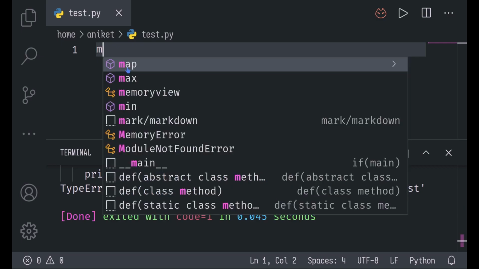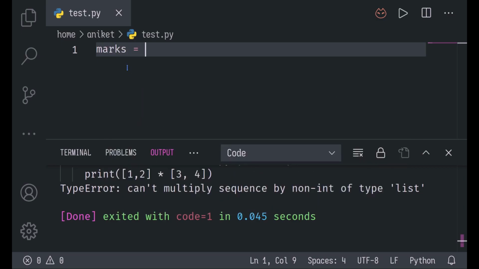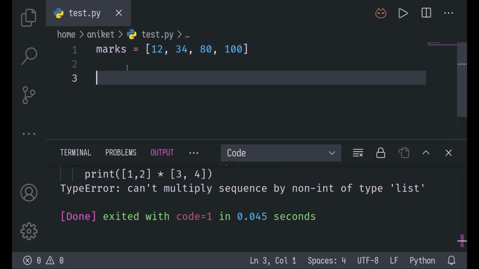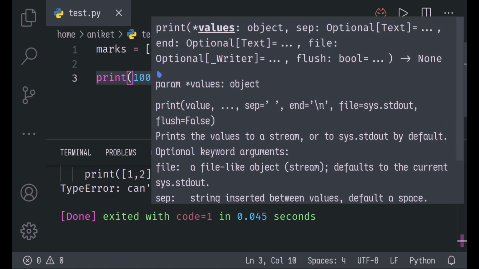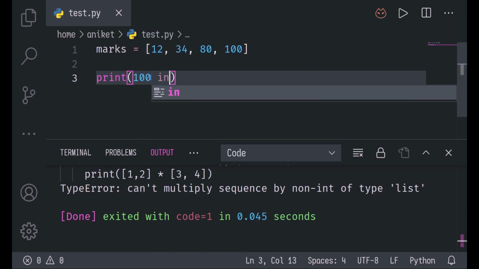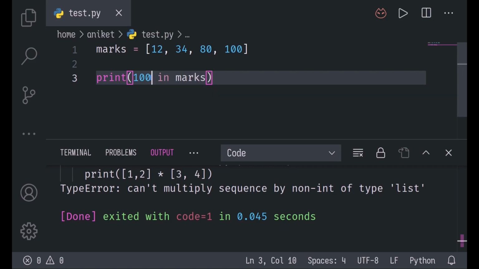So let's say I have a list of marks, and I want to check if someone has got 100 out of 100 or not. So I want to check if 100 is in the list or not. I will do it like this: the thing that I want to search, followed by in, followed by the name of this list. This almost reads like English. So I want to print if 100 is in marks or not. If 100 is in marks, it will return true, and if it's not, it will return false.